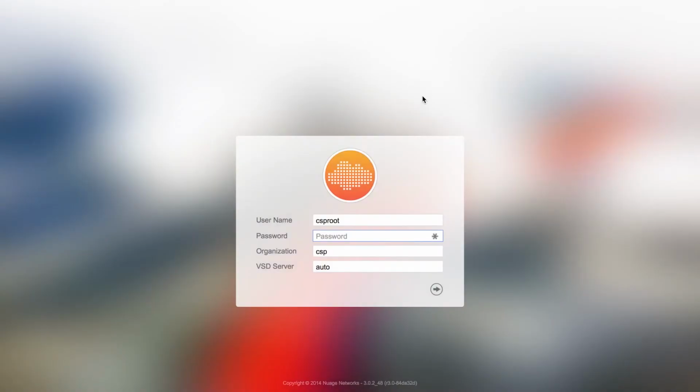So we'll begin the demo by logging into the Nuage VSP. Once we're logged in, we're going to go take a look at the gateway configuration that we have here.